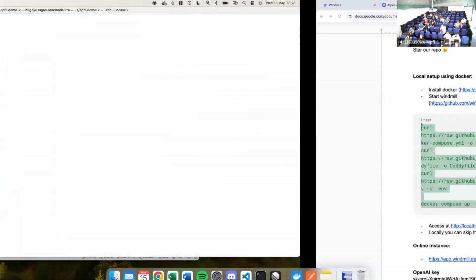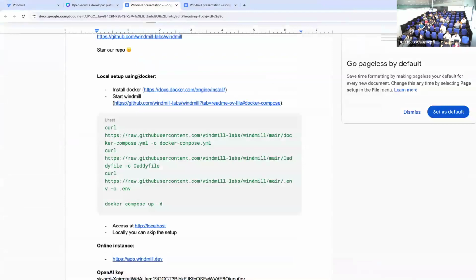Okay, so to get started with Windmill, you just create a folder where you want to have it installed. So let's say EPFL demo 2. And then you need to have Docker installed, sorry, yeah.